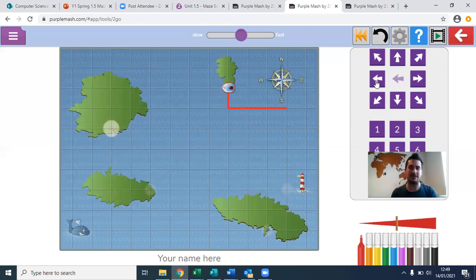I can then go left. I could try and figure out how many boxes I want to jump across beforehand, and instead of doing one at a time, do a few more. So I want to go 1, 2, 3, 4 boxes along to the left. Now, how many boxes do I need to go down in that next direction? Oh, fantastic. It will take me 2 boxes down. And then finally, I need to go left 2 boxes to take me to that final island there.